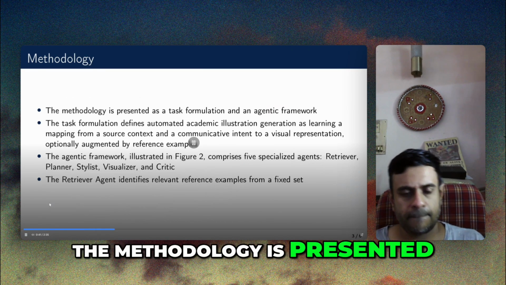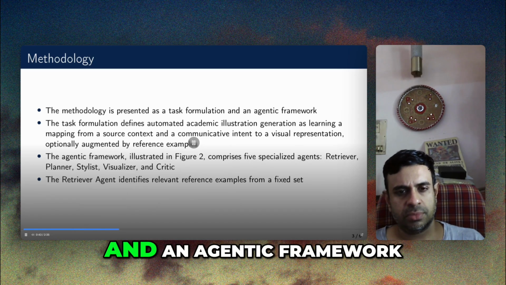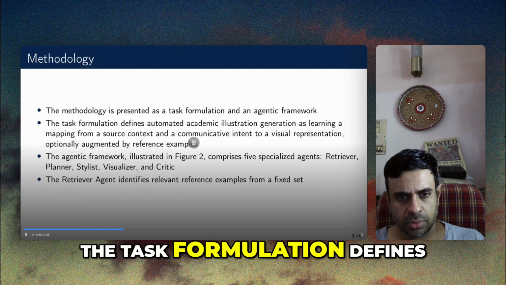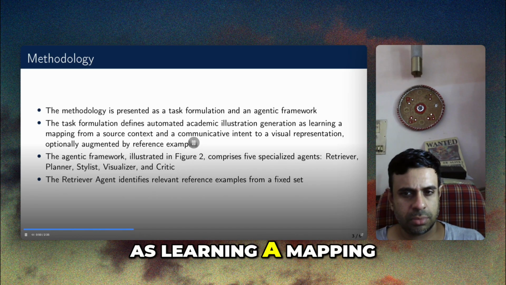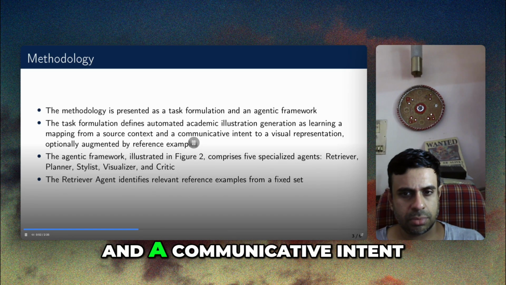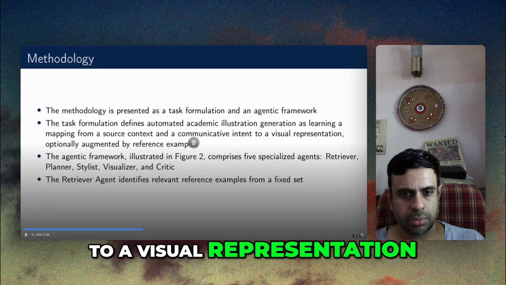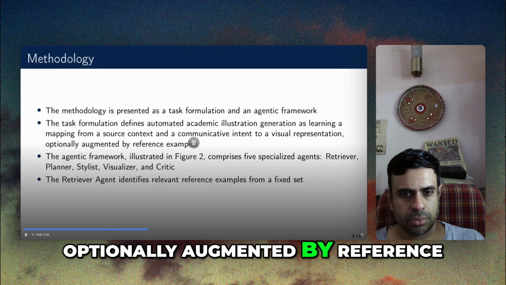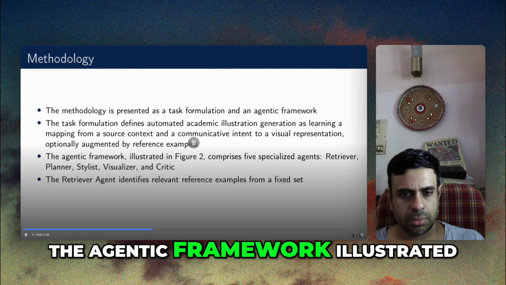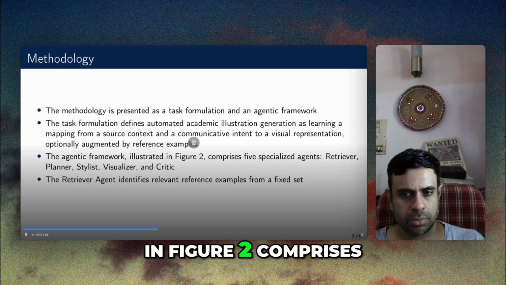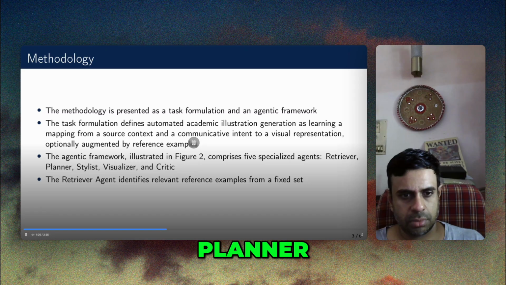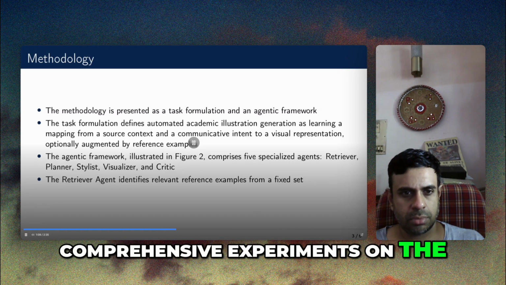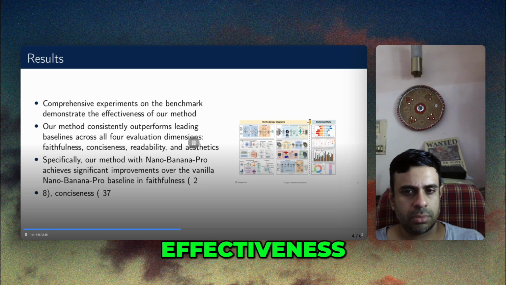The methodology is presented as a task formulation and an agentic framework. The task formulation defines automated academic illustration generation as learning a mapping from a source context and a communicative intent to a visual representation, optionally augmented by reference examples. The agentic framework, illustrated in Figure 2, comprises 5 specialized agents: retriever, planner, stylist, visualizer, and critic. Comprehensive experiments on the benchmark demonstrate the effectiveness of our method.